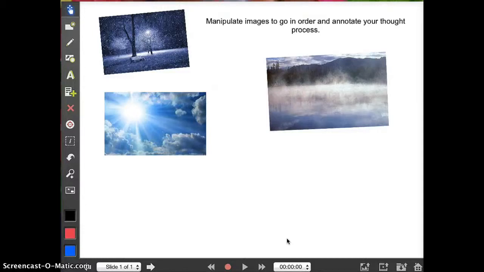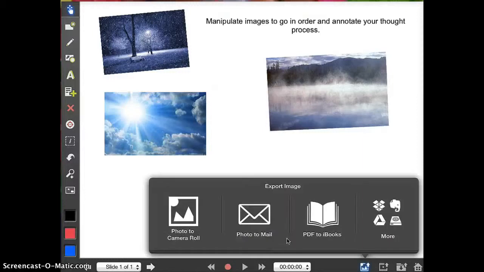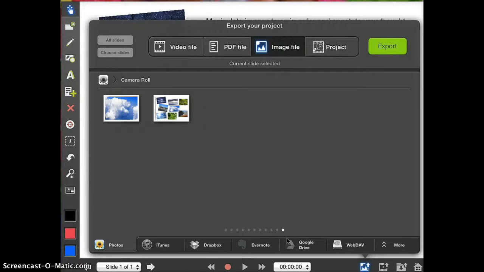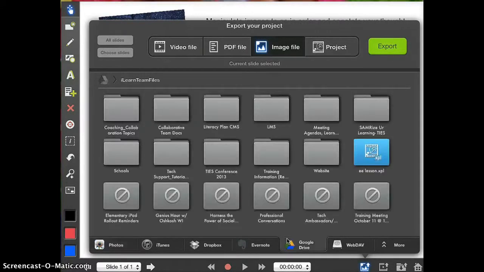But I'm going to put it in my Google Drive, which is using the little icon in the bottom right-hand corner. And right now it says photo to camera roll, photo to mail, or iBooks, and I'm going to choose more. And in this place, it's probably going to bring you right into photos because it's looking to export it as an image file. I'm going to choose export to Google Drive, and I want to export it as a project, not an image file. If it's a project, then the students can still manipulate and edit this.